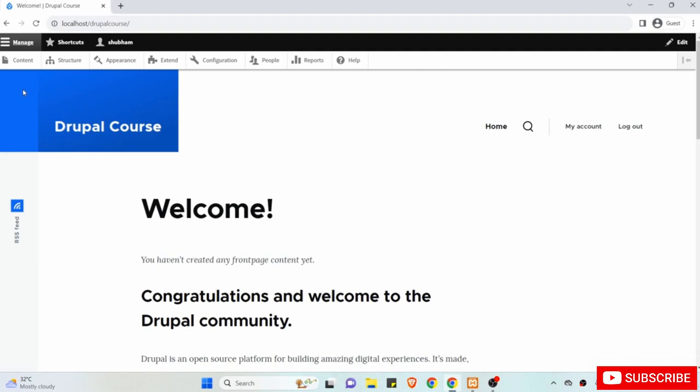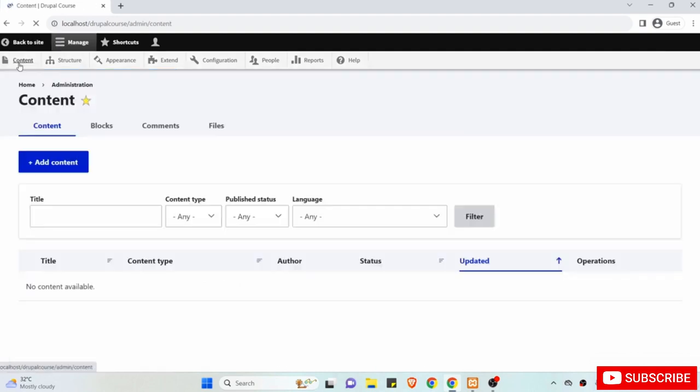The first option on this admin toolbar is content, and this is where you will be spending most of your time. If you are working on a blogging website, then this is the area where you will come almost every single day or every single week whenever you want to publish a blog. Now in this content area, what you do is you create new pieces of content.